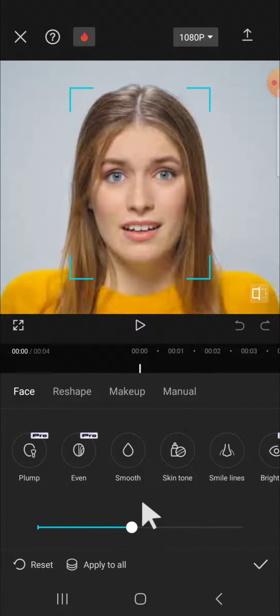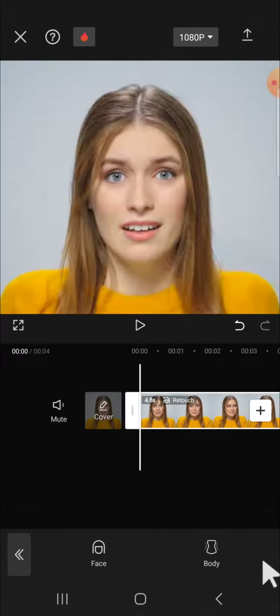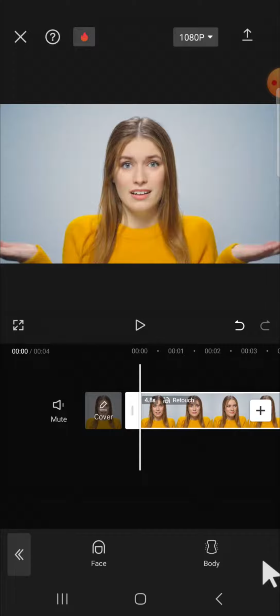Okay, and here you can scroll all the way to the right again until you find the brighten effect, and you can go right to make your face look brighter. Okay, and after you're done, you just need to click on this check mark, and this is the result.